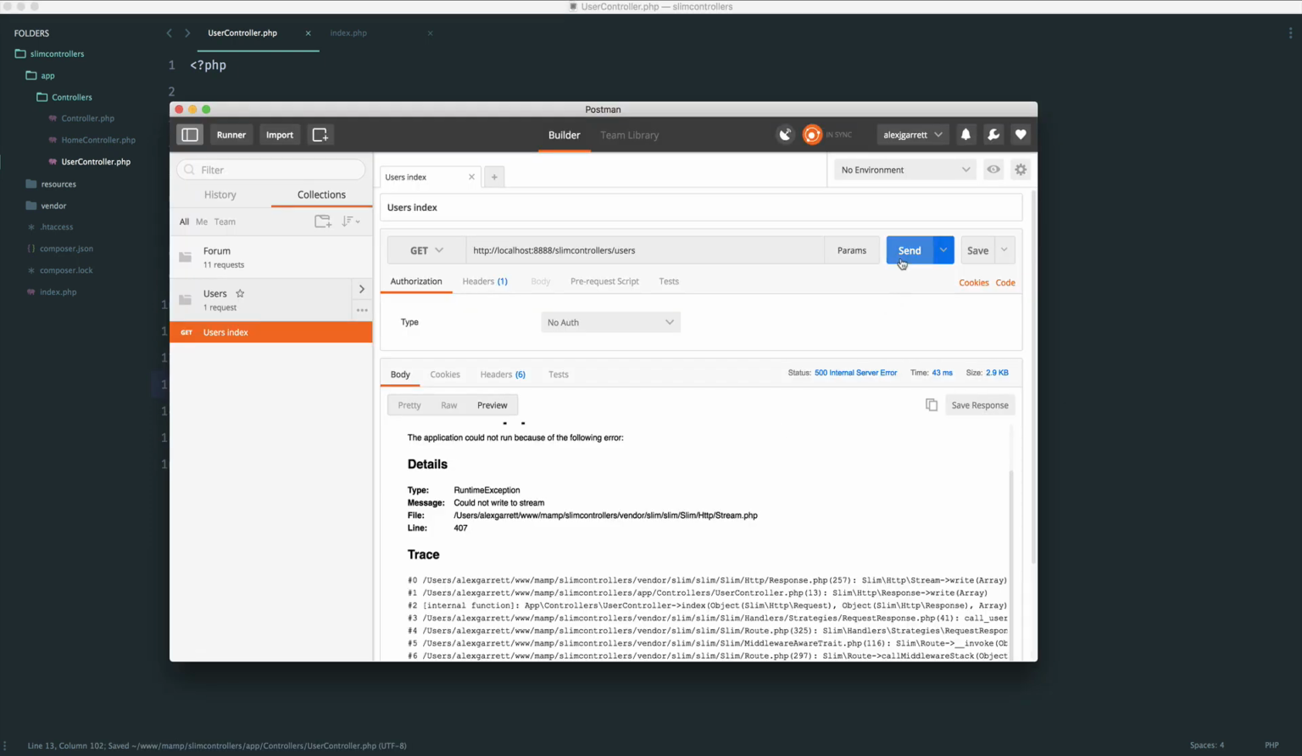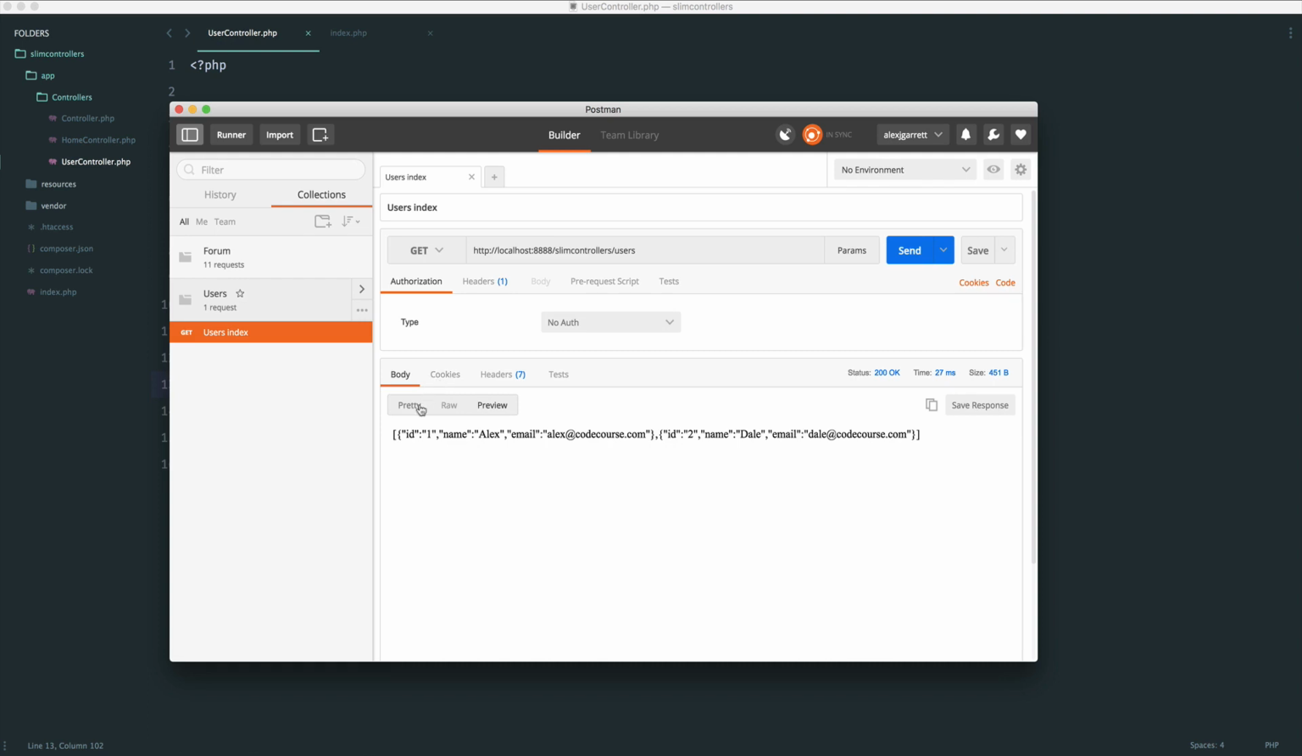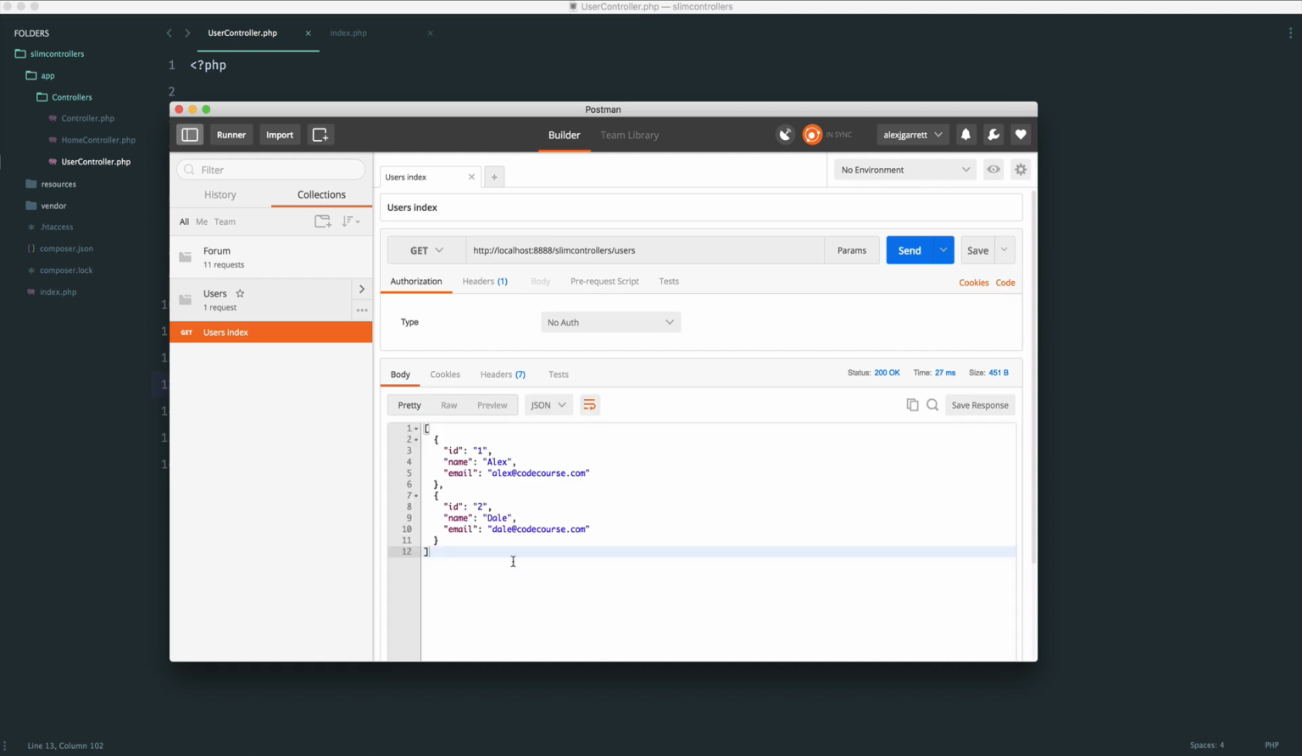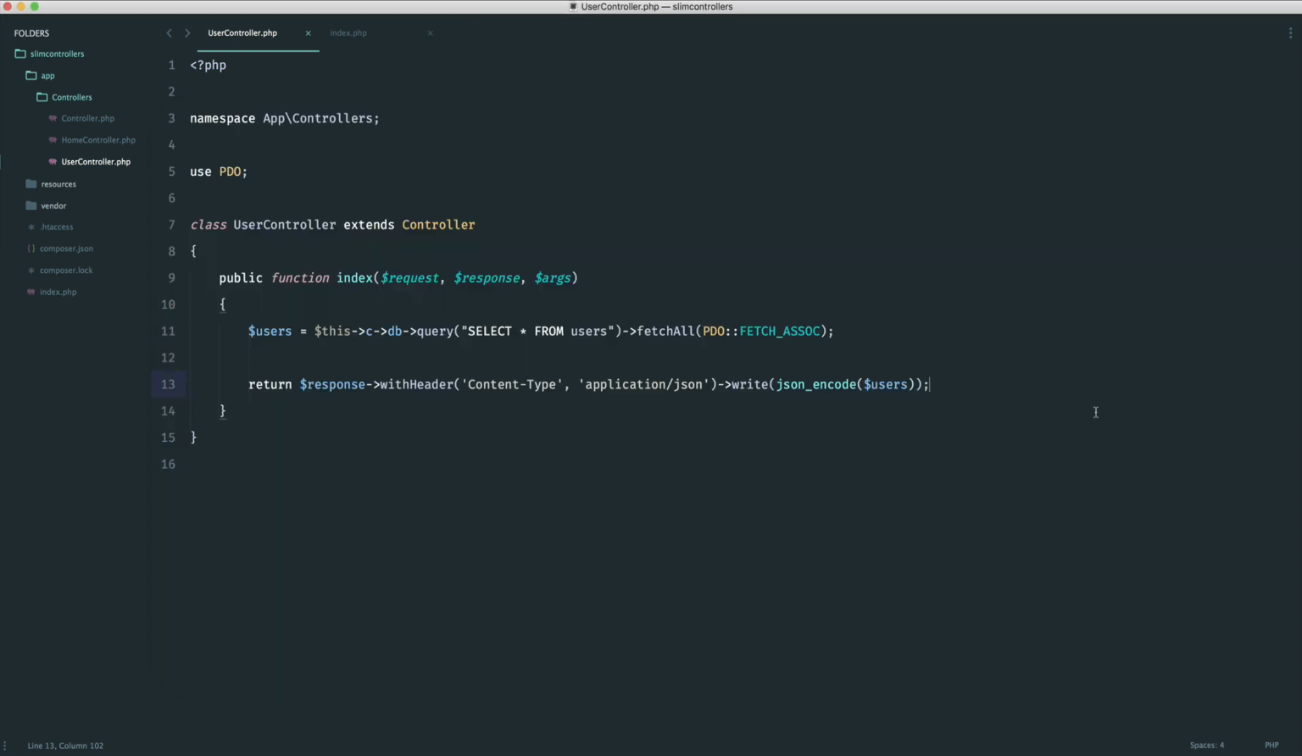So if we just pull this up in Postman, you can see that if we come over to the Pretty tab, we now have a list of our users. So that was pretty simple. However, having to write this long line again and again and again gets really annoying.